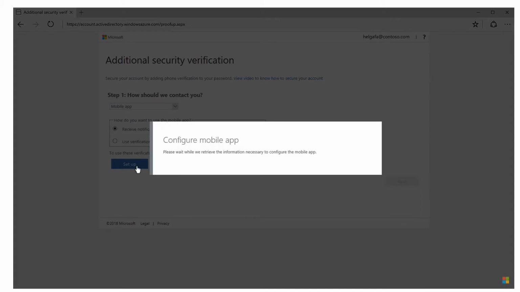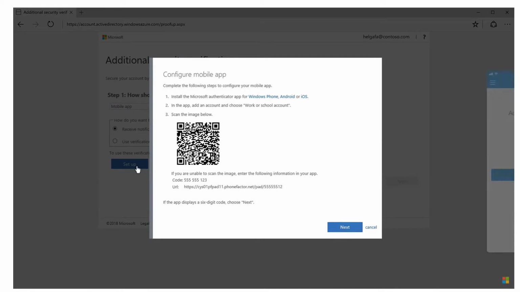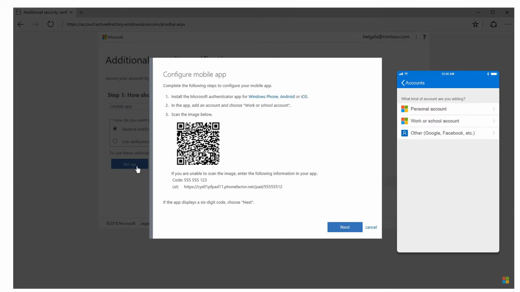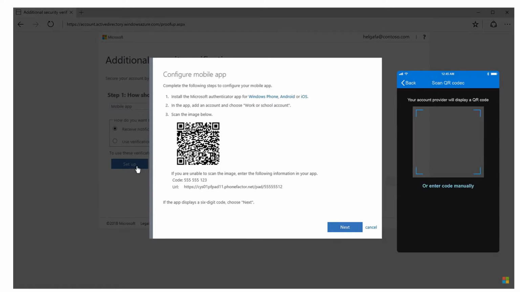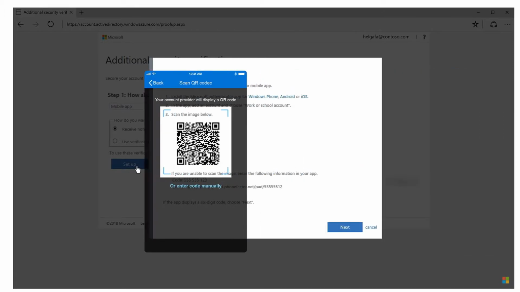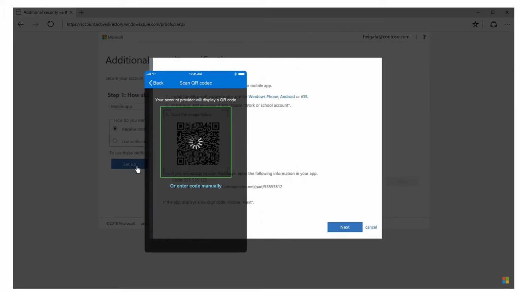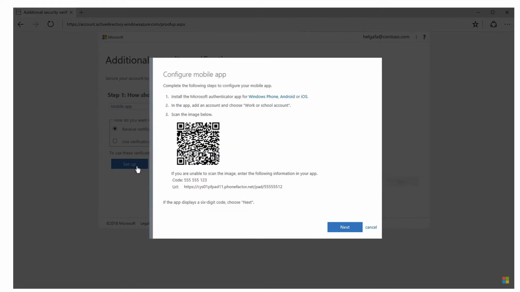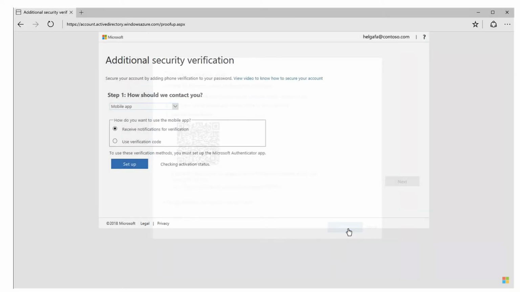This will start the configuration for your account to use the mobile app. You will see a QR code you have to scan with your phone to set up the app. Pull out your smartphone and open the Microsoft Authenticator app. Touch Add Account. Then touch Work or School Account. This will open the camera on your phone to scan the code on your computer screen. You may have to give the app permission to use the camera on your phone. The account is now added. Click on Next.